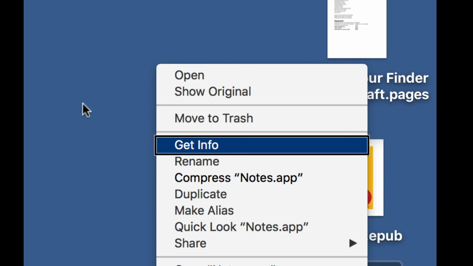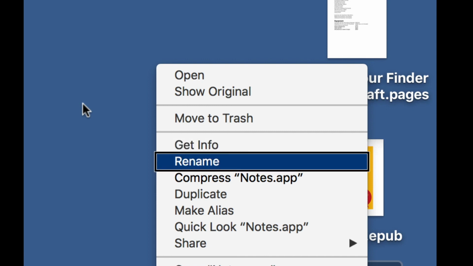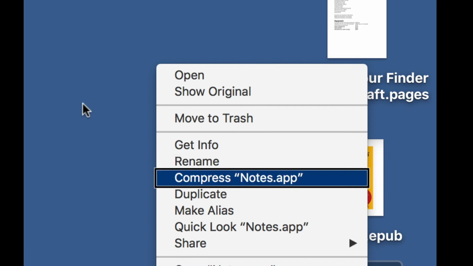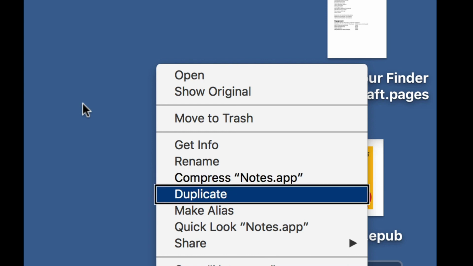So I think you get the idea. We'll press our down arrow a couple more times. Rename. And we pressed our Control to pause VoiceOver. So here's our rename. We could actually rename this app right here if we like. So we'll press our down arrow a couple more times. Compress Notes.app. We could compress this from right here. And we press our down arrow. Duplicate. You are currently on a menu item. We could duplicate. All right, so I think we get the idea here.